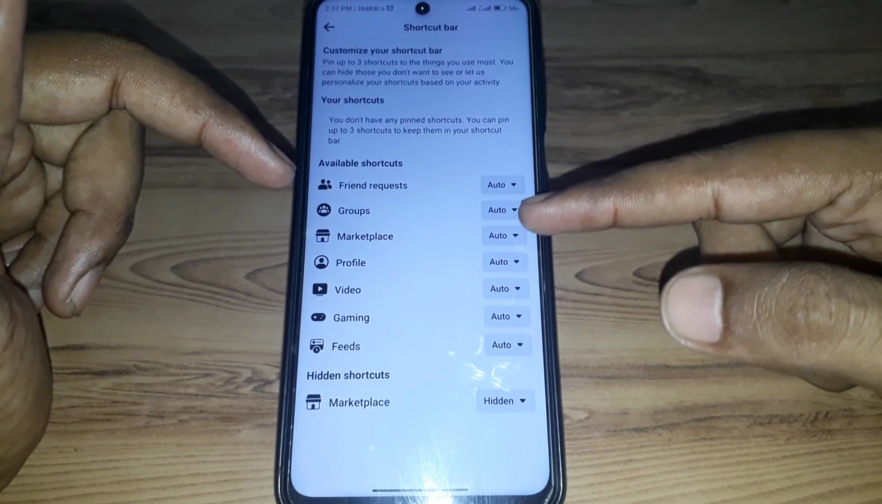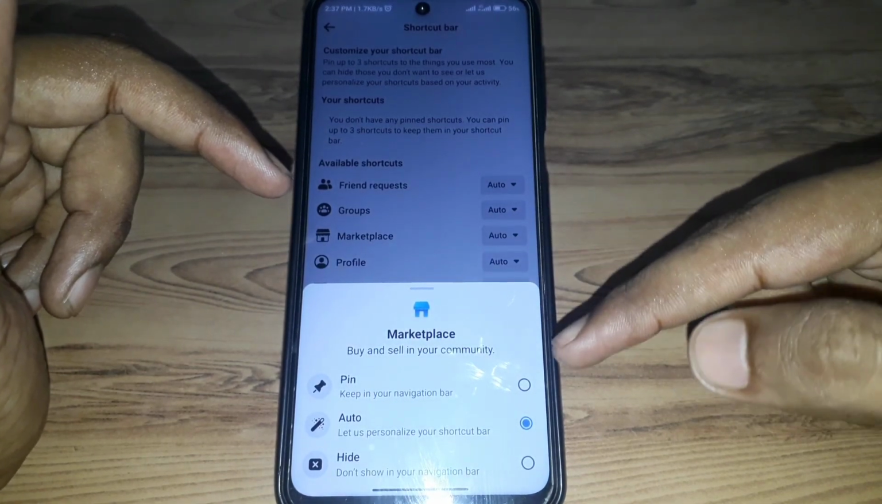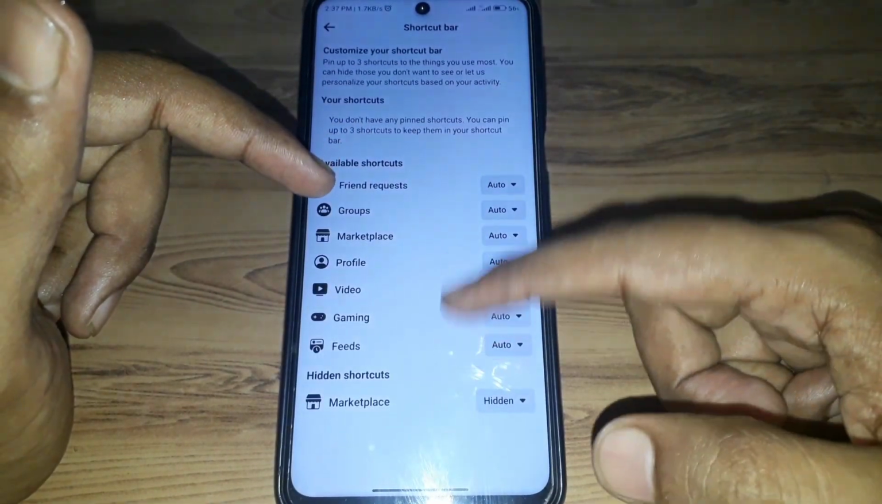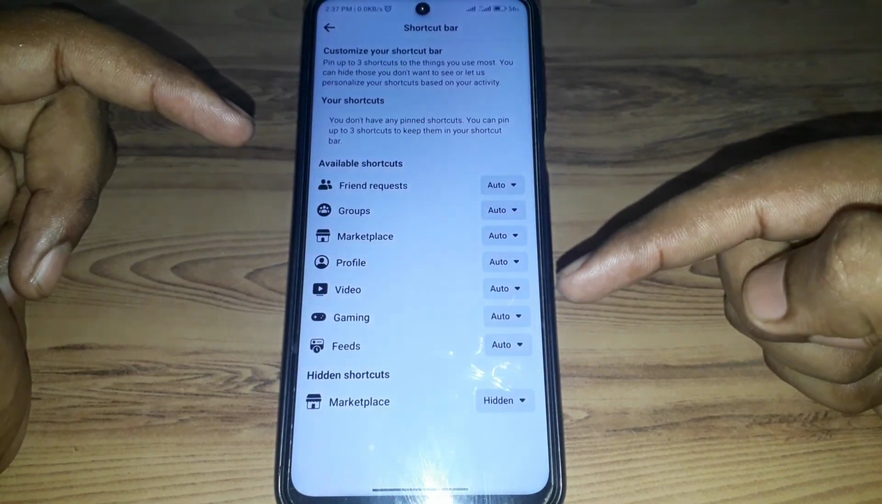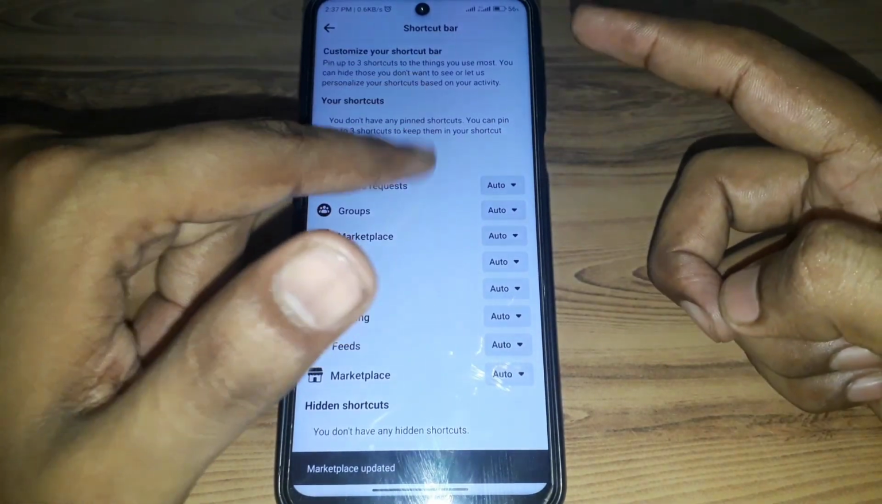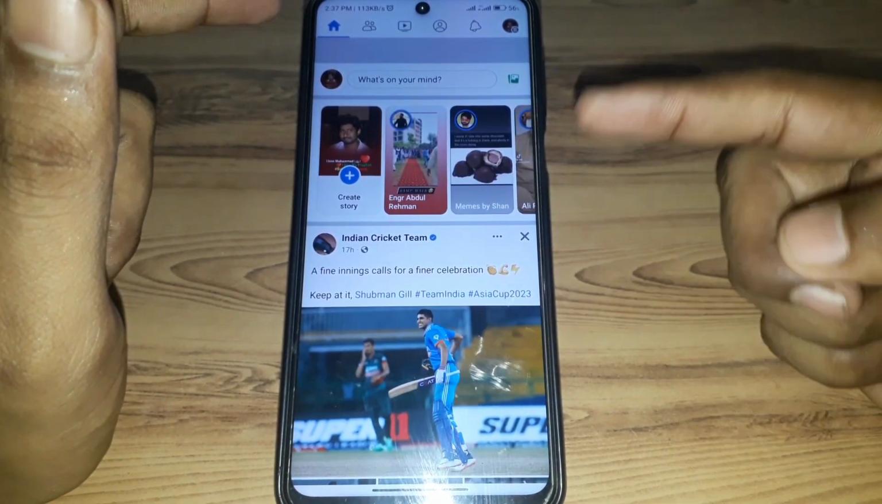As you can see, that option is set to auto, but it is not showing. But you have to check down that it is hidden. So what you have to do is simply turn it to auto, and after that check whether it is shown here or not. As you can see, it is still not shown.